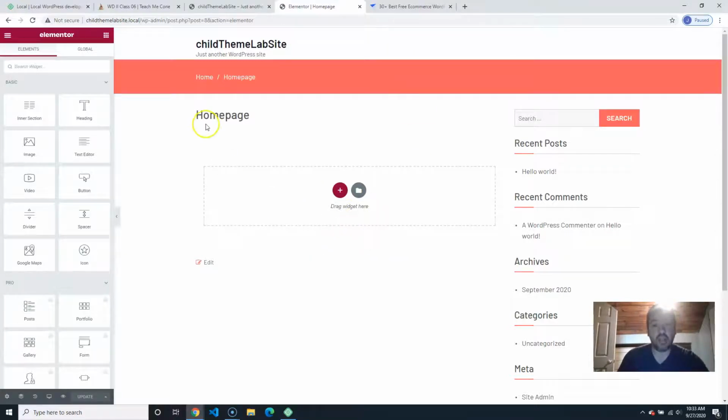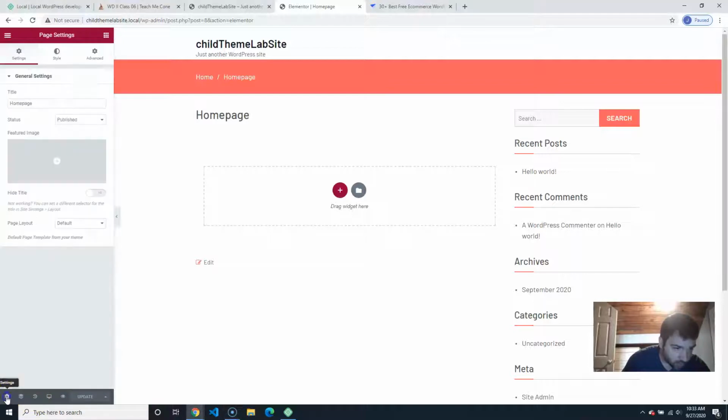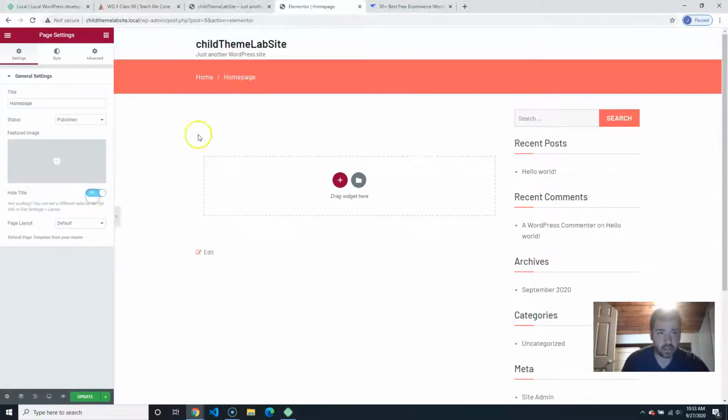Okay, so I need to get rid of a couple of things that I'm not a big fan of, like this stuff over here. To do that, I'm going to go to History, Navigator, settings. And then titles: homepage, status is published, hide title. I'm just going to go ahead and do that. That's going to get rid of this for me, because I don't want to say homepage. It's kind of not that great.